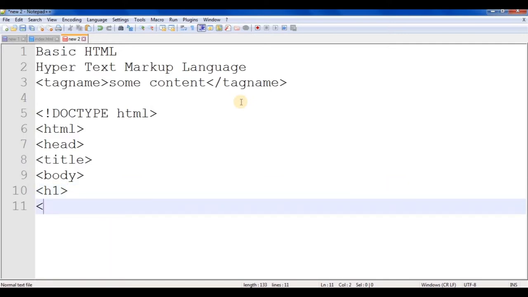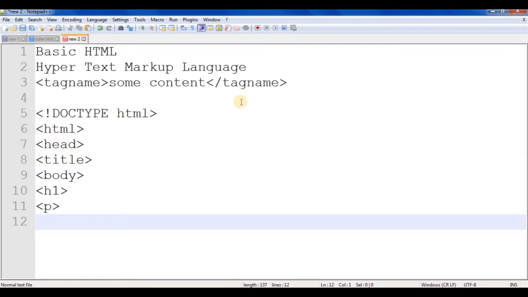Okay. The next element is P. It is used to define a paragraph. And the next element is BR. It is used for a line break in HTML. Okay. These are some basic elements of HTML. In the next video, we will see the structure of a basic HTML document.